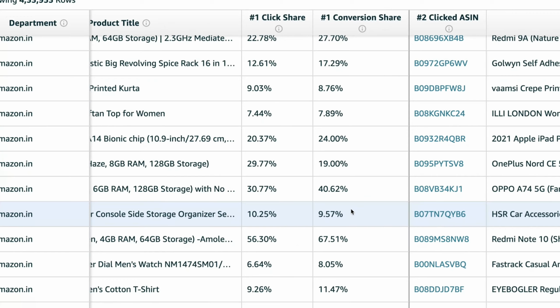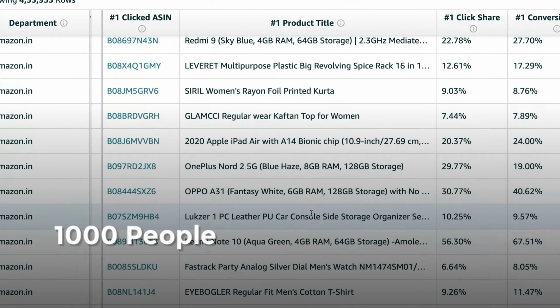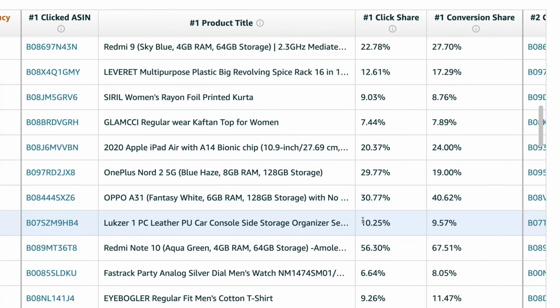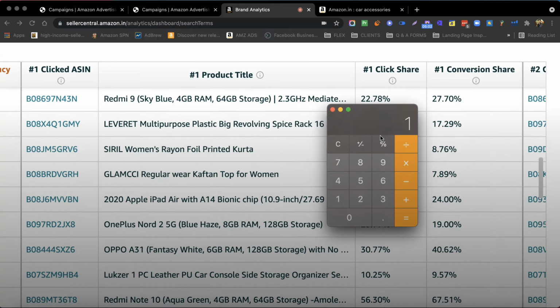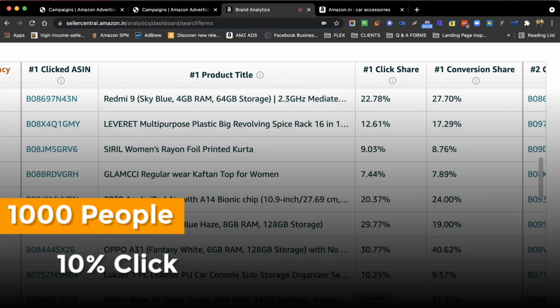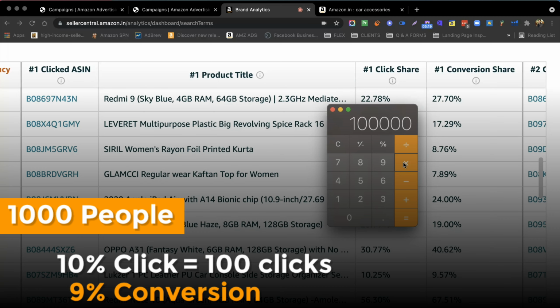For example, let's say in a week, 1,000 people come searching for this keyword, car accessories, and out of 1,000 people, 10% actually click on this listing. That means 100 people click on this listing. So if I just show you a calculator, if 1,000 people are coming, and 10% of people are actually clicking on this listing, that means 100 people are clicking on this listing, and out of those 100, 9% of people are actually buying.